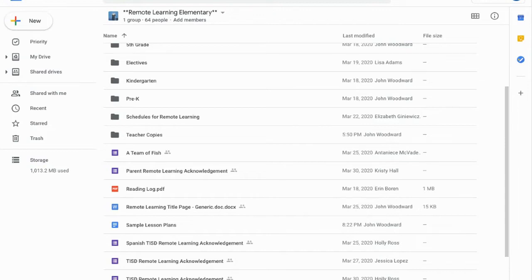First thing I'm going to show you is how to make a copy of a Google Doc. All right, so you can see we're looking at the Remote Learning Elementary shared drive. I've created this file, sample lesson plans. So we're going to pretend like this is the lesson plan document for a given week.